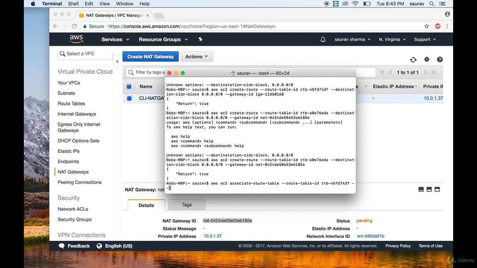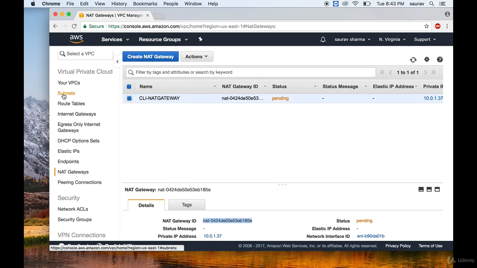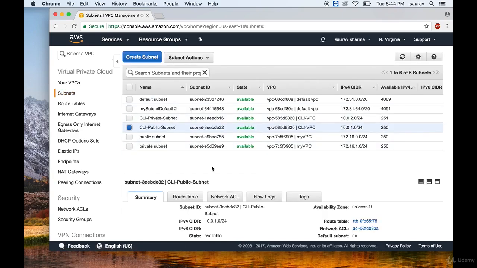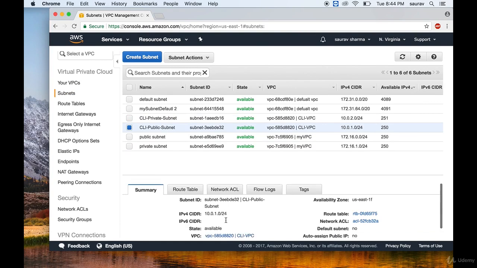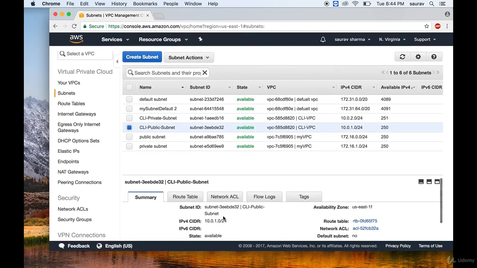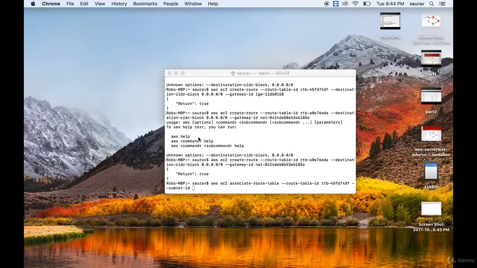Route table ID, and I'm going to say double dash subnet ID, and the subnet is going to be the public subnet. So I'm just going to cheat one more time. Public subnet, what's the ID here? Right here. So this is the public subnet ID, and what we're saying is associate the route table that was made for public, that has a route to the internet gateway, to my public subnet.